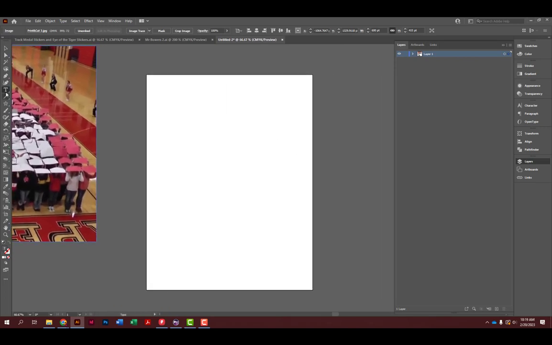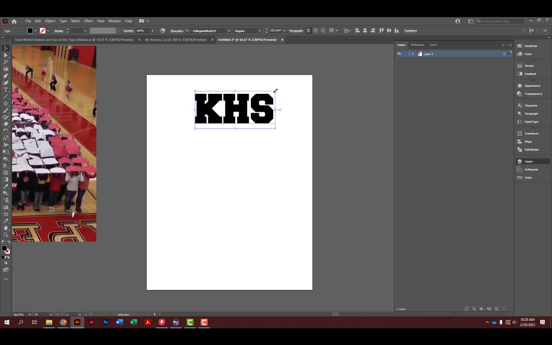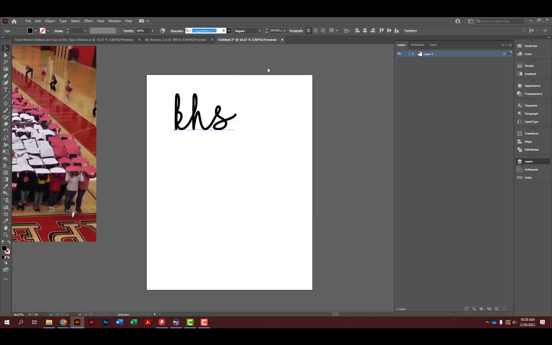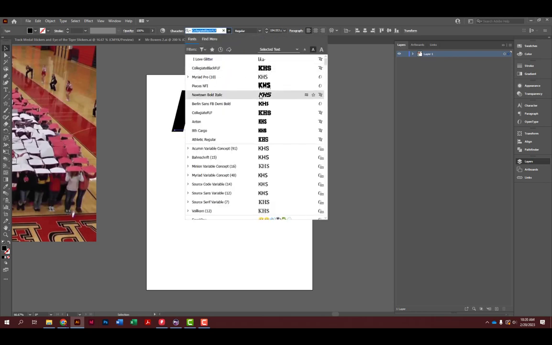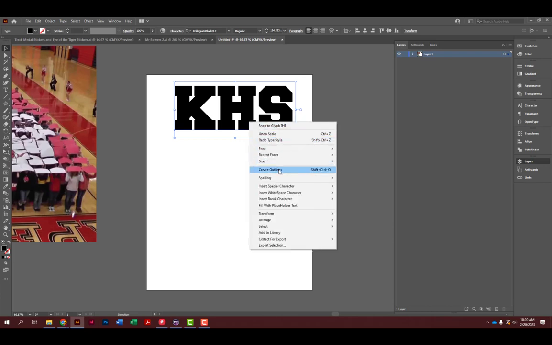From here, I'm just going to take the text tool, click, and type KHS. I'm going to make it a little bit bigger so I can see what's going on. I like to use the font Collegiate Black FLF. Whatever font you pick, make sure it has thick letters. You do not want a font with very thin letters like that, because you won't be able to see your picture in it. You also don't want a font like this with double sets of letters. It should just be one solid black font, just like this. Once I have my font selected, I'm going to right-click, Create Outlines.